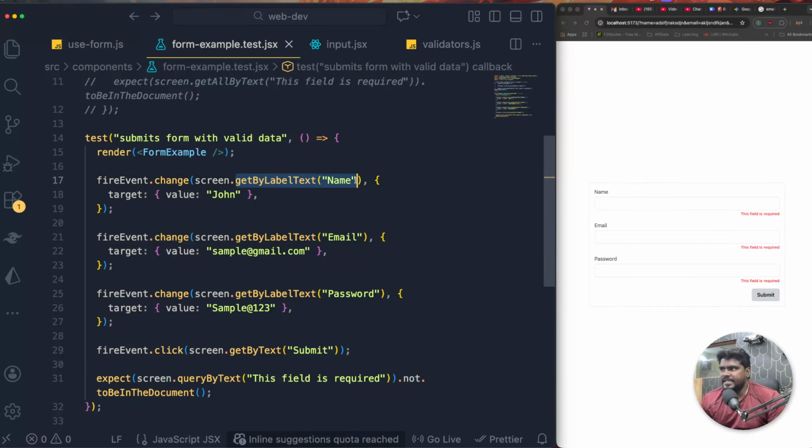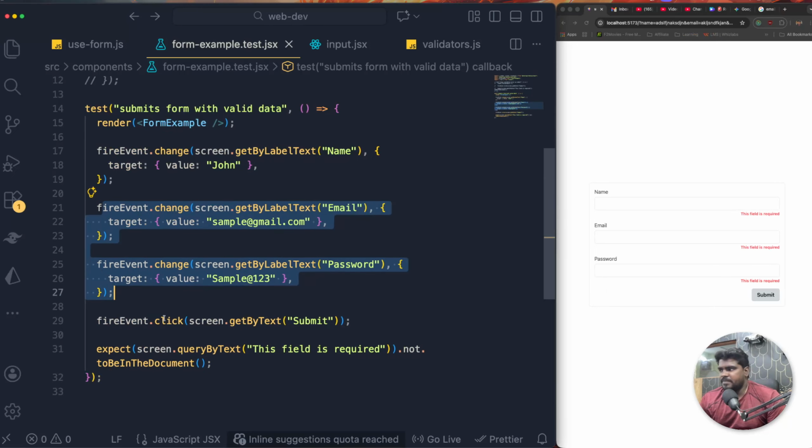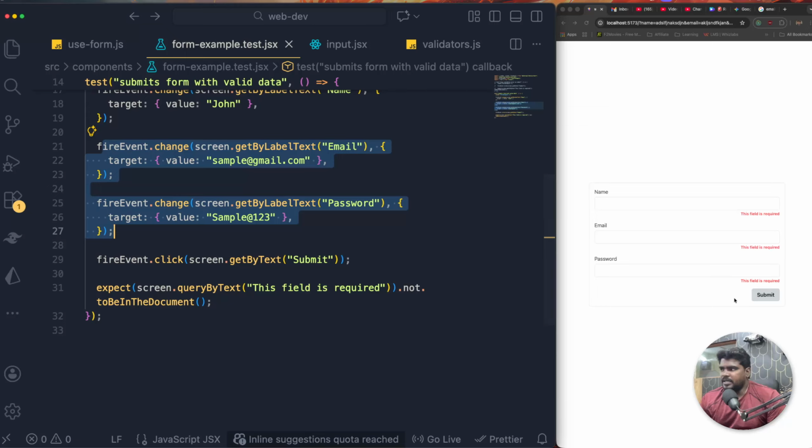With getByLabelText name, we are accessing the label, so we can access this input. For that input, we are accessing the target object and setting the value as John. So the John value will be set over there. In the same way, we are setting the email and the password, and we are clicking the submit button. If everything is fine, the 'this field is required' message will not be on your screen. That way we can make sure it is working, so the test will pass.